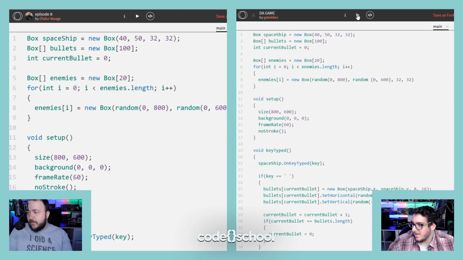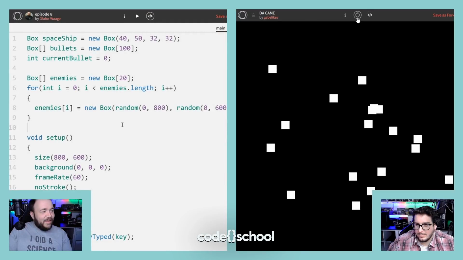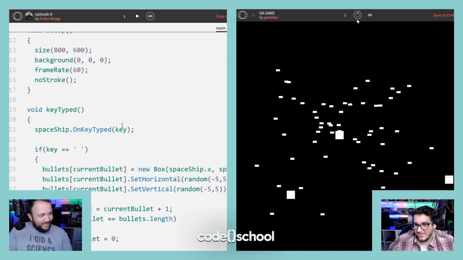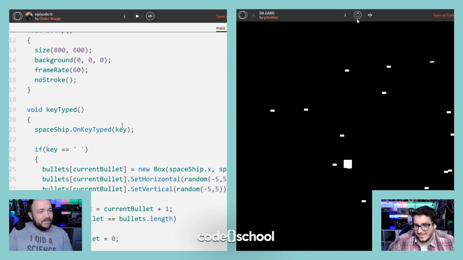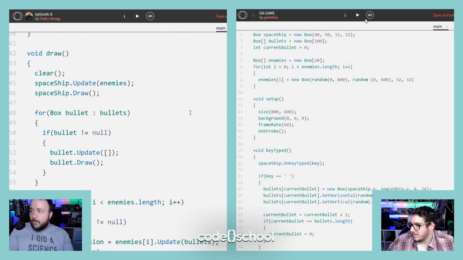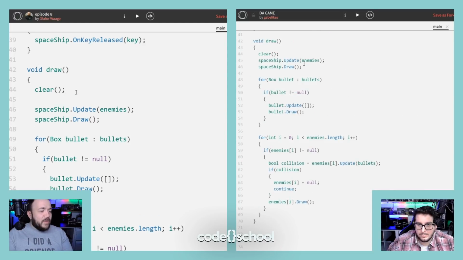Let's do another thing. That won't work, apparently. That won't work. It does work. Nice. Let's do a thing. If you scroll down to draw, above spaceship update, it's okay if they spawn outside.